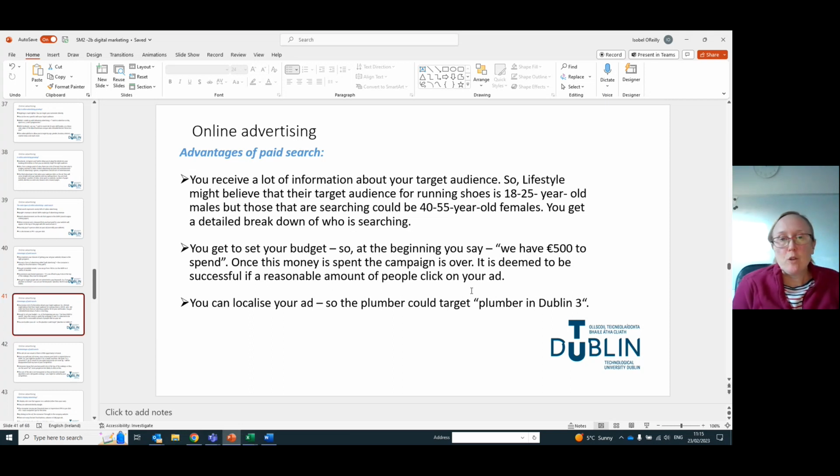So you get to set your budget. At the beginning, when you're setting all this up, you can say, okay, we want to spend 500 quid. We're not talking huge money. We're not talking in the millions or thousands or whatever. You can set your budget at €2 a day over the next week. You can set it quite low if you wish. Once this money is spent, the campaign is over. So you can say, we'll pay up to 70 cent per click, and a maximum of €2 per day. So that's only giving you 3 clicks, or less.